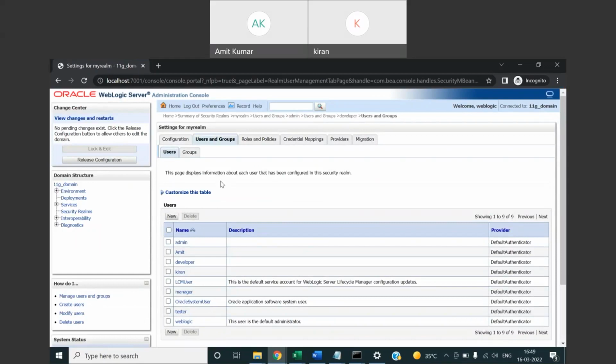But this scenario will not happen. But yes, when you are migrating from one environment to another environment, then this will be useful. All the users can be migrated from 11G to 12C, 12C to 14C. So that can be used there. Clear with this?